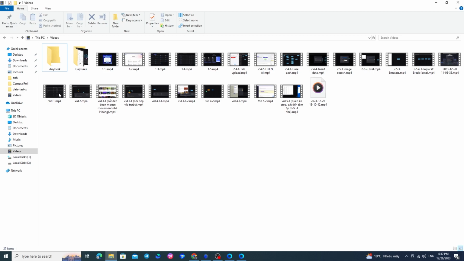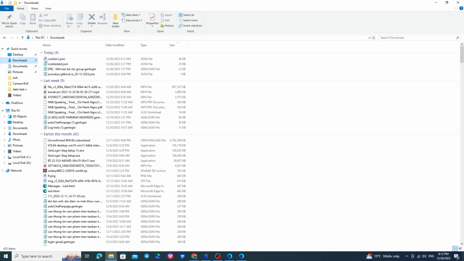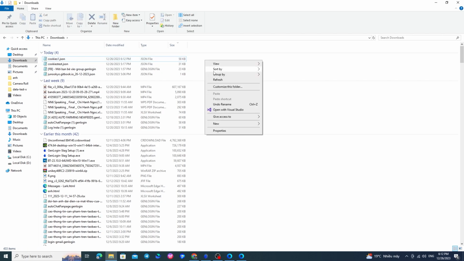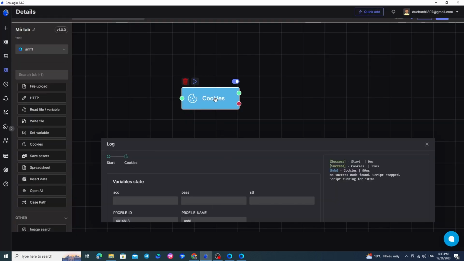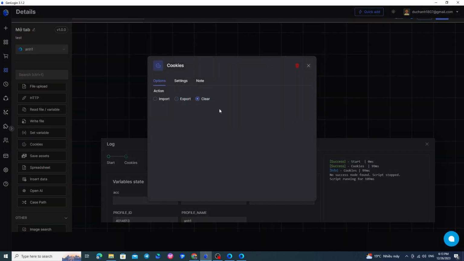It runs successfully, then I check in my download section. There, it has a cookie1.json file here. I have successfully exported the JSON file and you can use it for other tasks. There is another feature of this cookie node, which is clear. Simply after running here, all cookies of my on1 profile will be automatically deleted. It's just that simple.